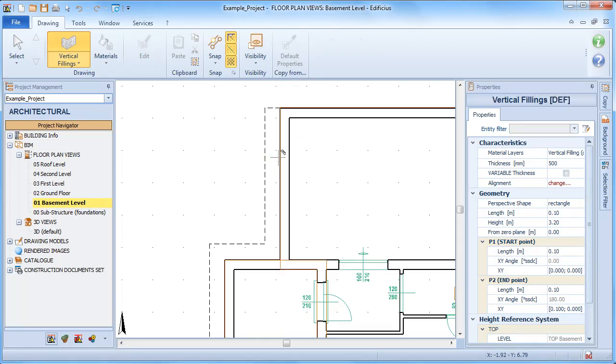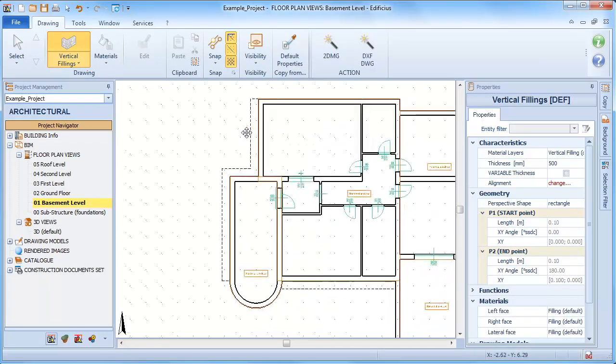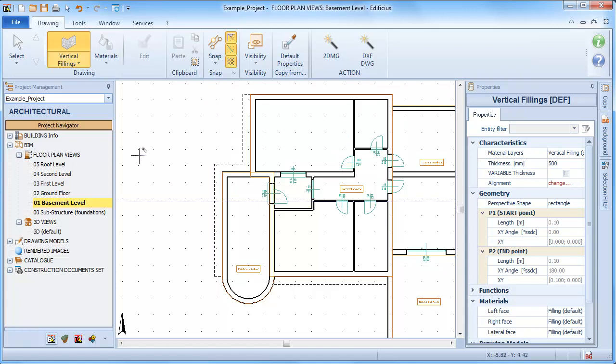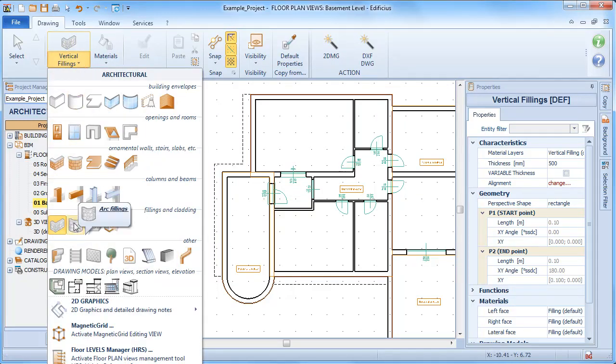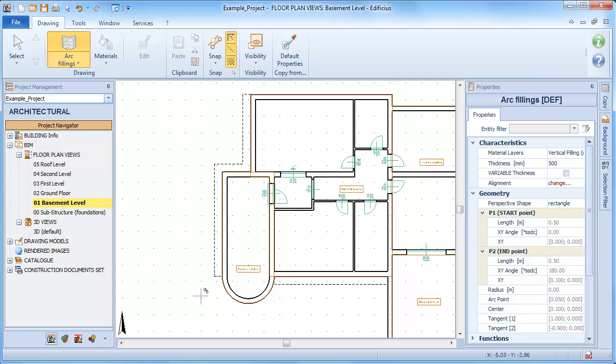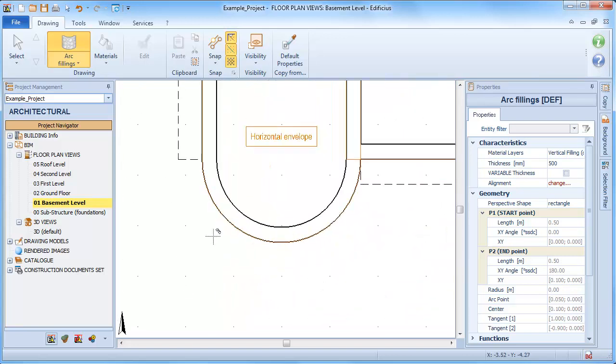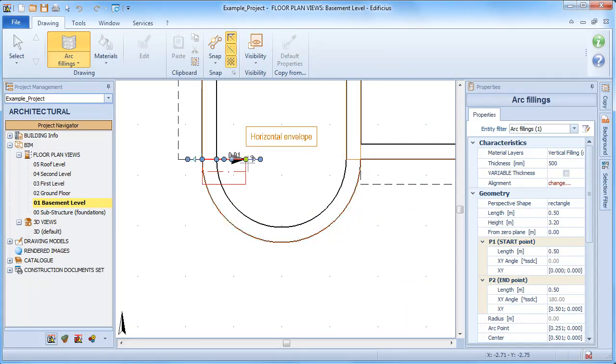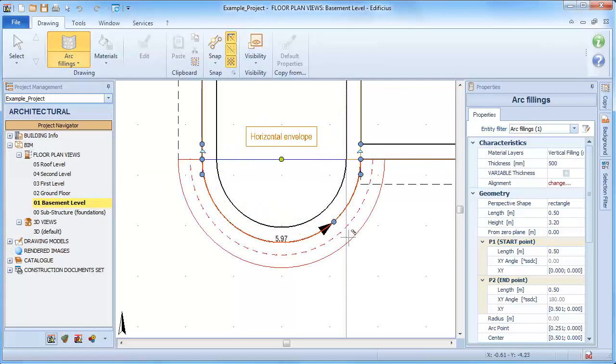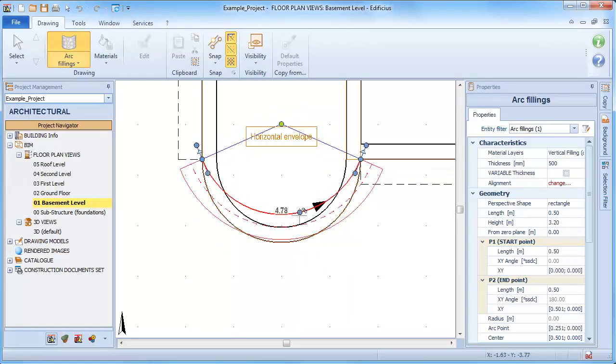To draw curved filling segments, again in the very same manner, simply select the object from the drawing menu. A first click again defines the insert point. We can then change the alignment with F5 and F6 function keys, and moving towards the desired direction, finally set the endpoint with a second click.